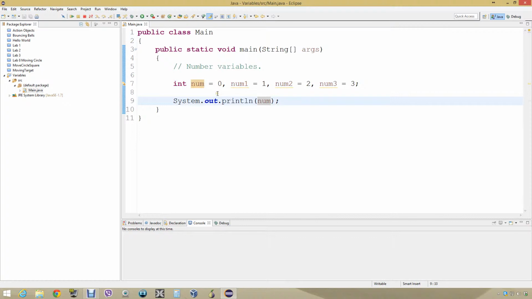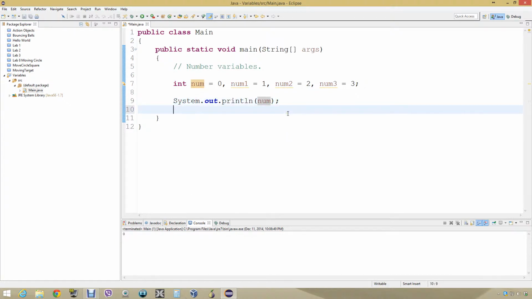Well, before we go to the next one, let's go ahead and print int. Let's go ahead and run our program, and we will see that it prints 0. That's interesting. What if I wanted to print, say, the other one? System.out.println and then num1. What happens when I say num1? It will print 1, and when we run it, here we see num1. So that's it. That's all we need to do.